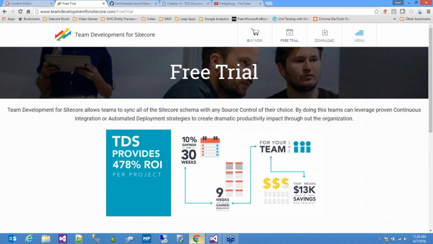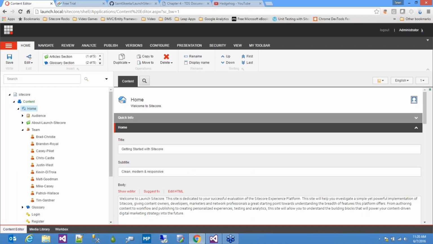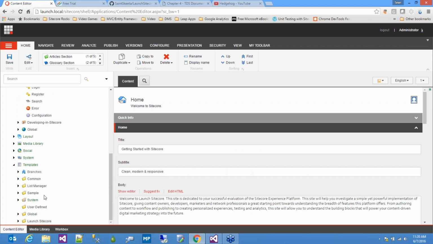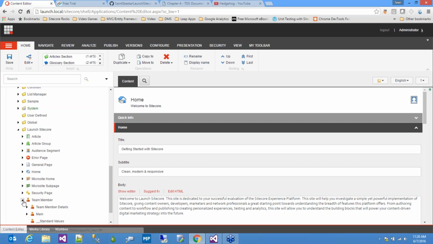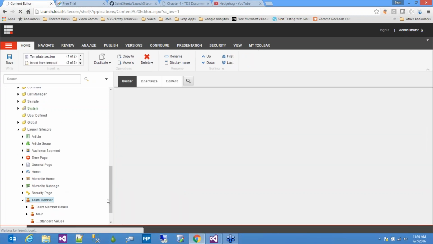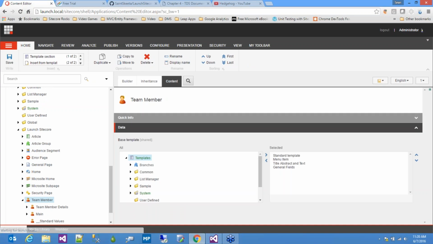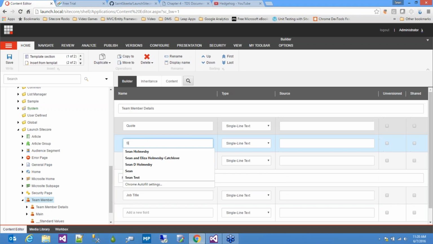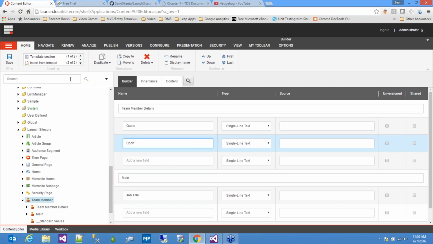Now this is the Launch Sitecore site, and if I jump back over to Launch Sitecore, here is our content structure. I'm just going to go in, we can see Launch Sitecore, and say I go to team member, and I'm going to just create a new field here. So let's just add a new field called sport, and we'll just keep that as a single line text field.